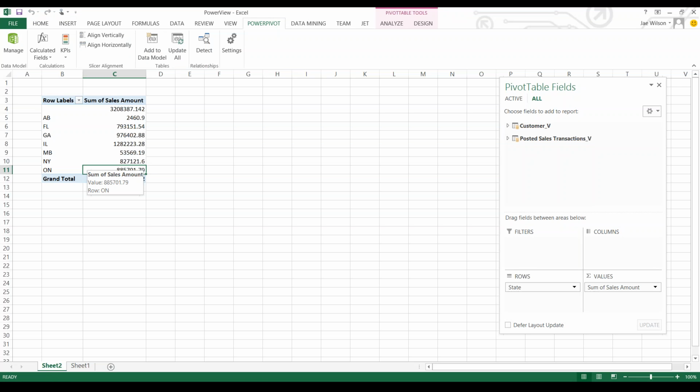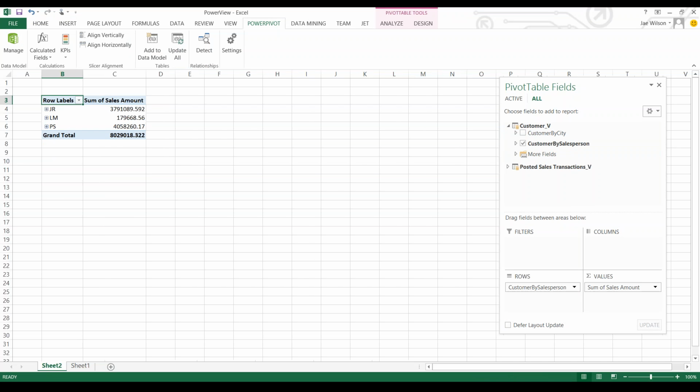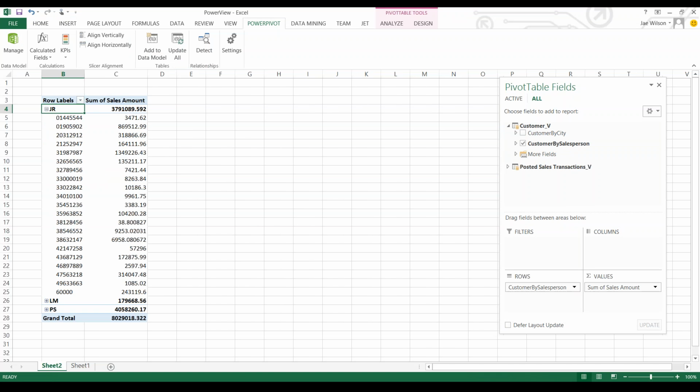So I have my pivot table that we were looking at. I can see I've got customer. We can see here I've got my customer hierarchy that I just set up. So what if I drop in customer by salesperson? Yep, it behaves just the way we expect it to.